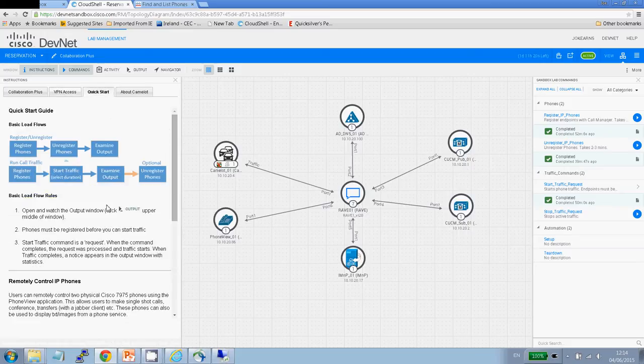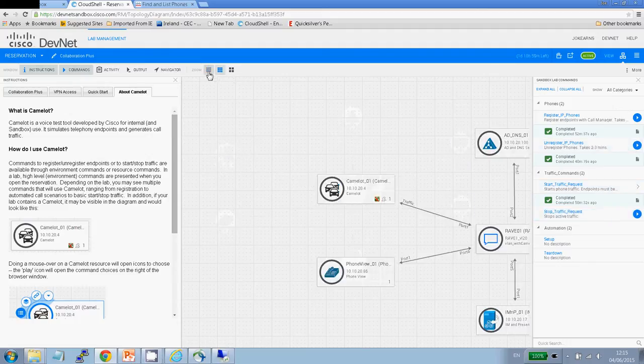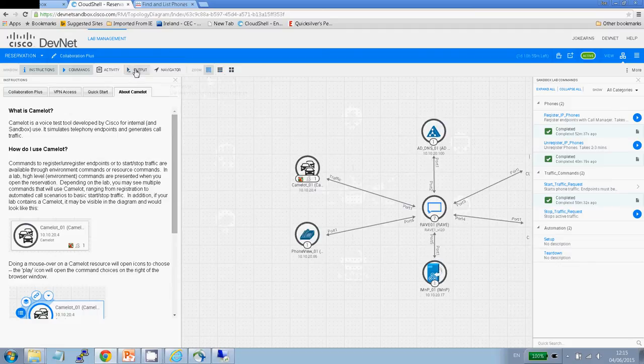We also have a quick start guide: how to register phones, start traffic, etc., and also how to remotely control phones. But this is what I'm going to demonstrate in this video. And we also have some information about the Camelot load generation tool. On the right-hand side, we have some of the commands we're going to use in this topology: register phones, unregister phones, start traffic, stop traffic. Up here we have some buttons as well to control the size of the diagram and the output window.